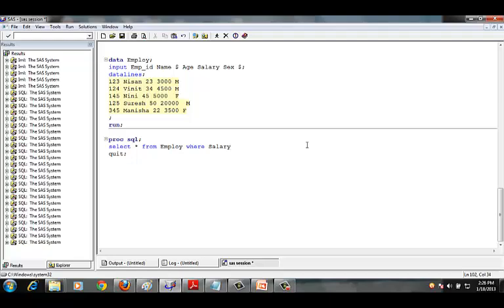salary, let's say it should be greater than 30,000 and sex is female. So F stands for female. You can see in the data set which all records will be retrieved. So salary is more than 3,000 for Nissan, for Vineet, for Nini, for all of them, I guess. Yeah, for all of them. But the second condition is that the sex also has to be female.